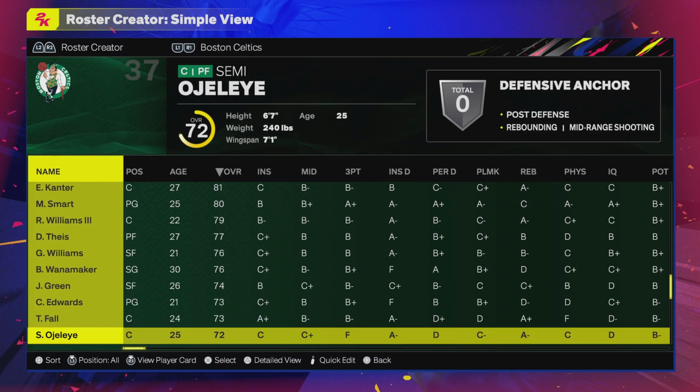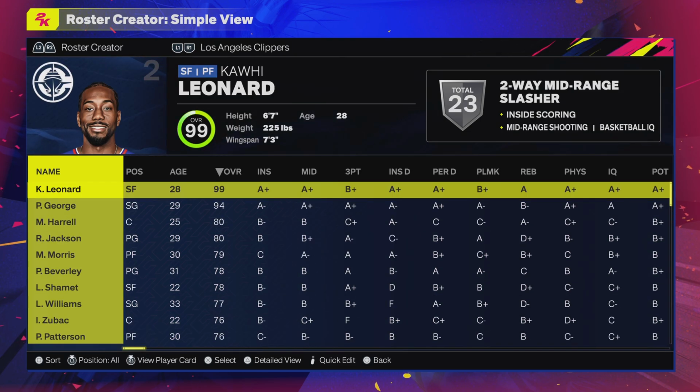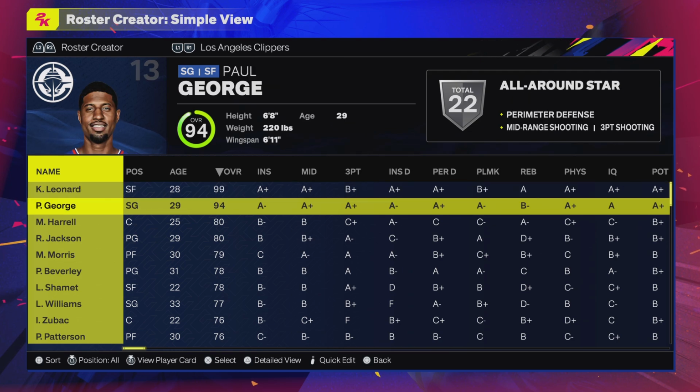Another one, Tacko Fall. I'm not going to go through all of them. You could pretty much go through and check them out. Vincent Poirier. I tried to get the rosters at least 14, 15 people deep. But you'll see some rosters got 18 people, like 15 on the roster and 3 as two-way.